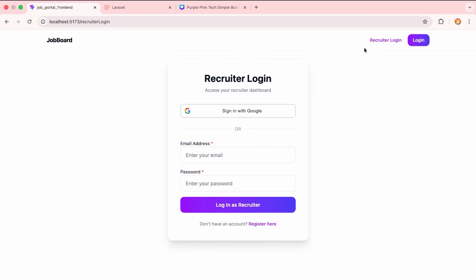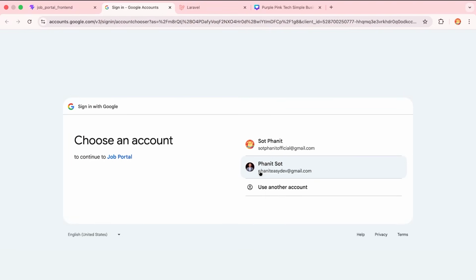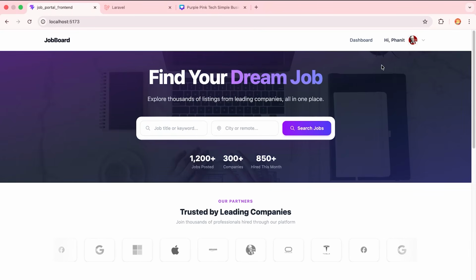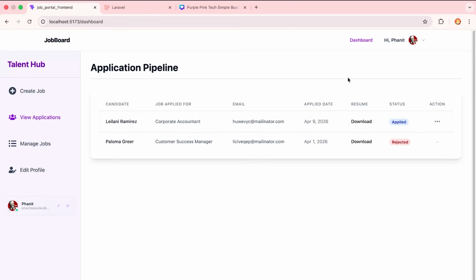So right now I'm gonna log in with recruiter. So this is a recruiter login. So I'm gonna log in with Google. In this project, I'm gonna create OAuth with Google. So you can sign in with Google or sign up with Google. So this is a recruiter. So I sign in with my Google account, and then I'm gonna go to dashboard, and this is a recruiter account right here. And this is the application form that they have just sent me right here.